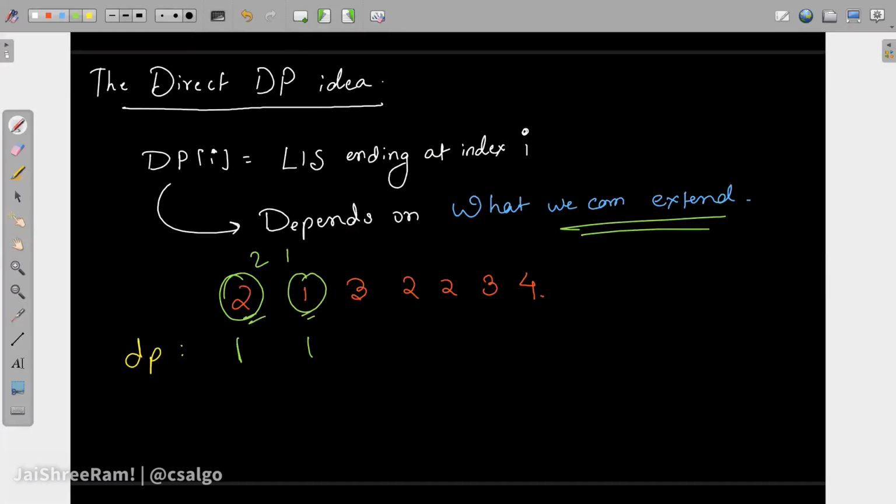Okay. Now let's talk about this 3. What is the longest increasing subsequence ending at 3? That is nothing but this 1 and 3. Why? Because after 1 we can place 3, because 3 is more than 1. Of course, it's also possible you take 2 and 3. Okay, that's also possible.